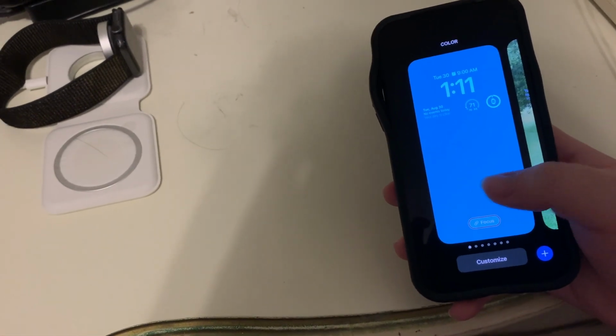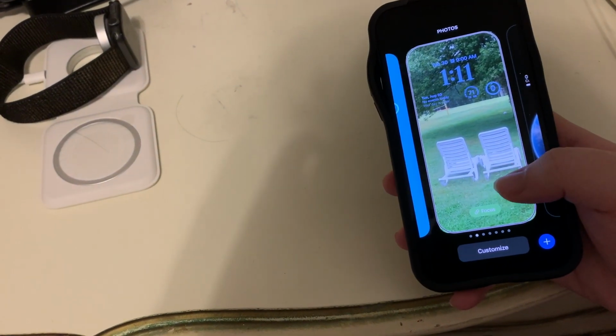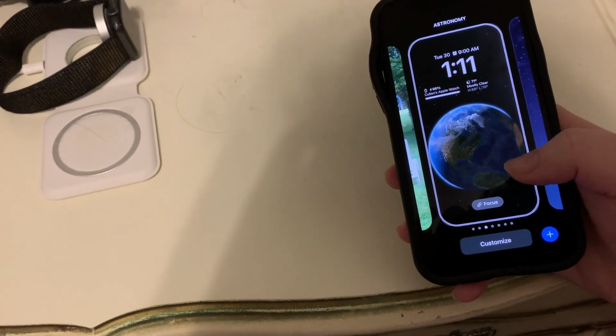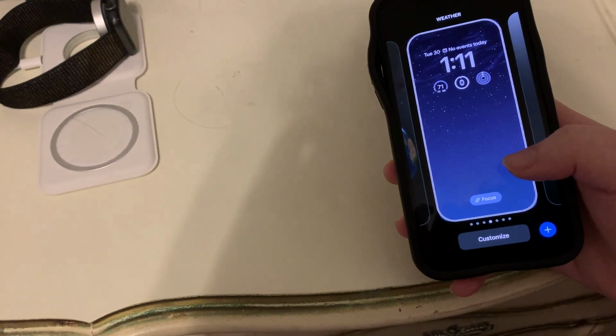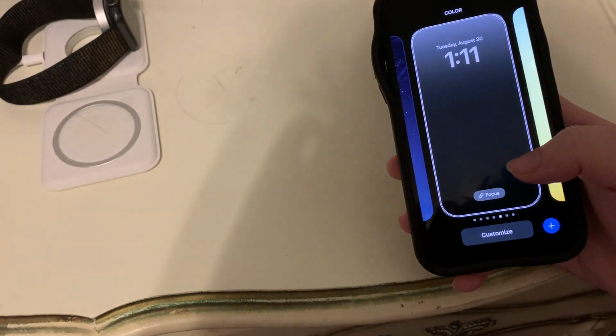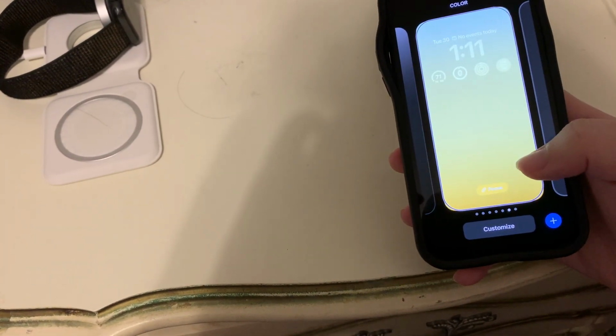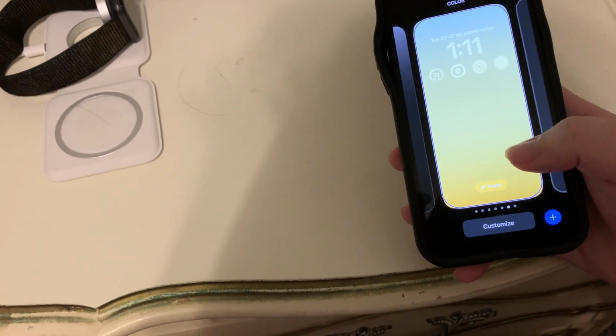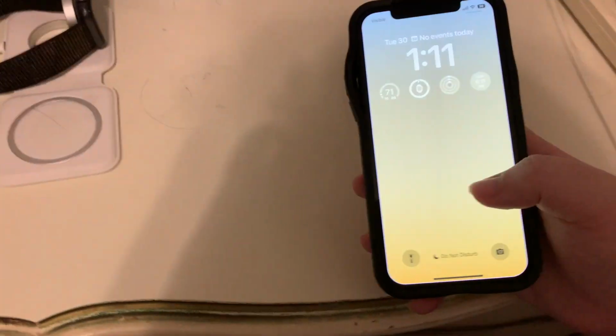So if I keep flicking right, Photos. That's one of photos. It's actually a photo shuffle. Astronomy. Activate to set astronomy as the focus. Weather. There's a weather one. Color. There's a color one. And I believe that is the one we just made. So I will double tap. Activate to set as the default screen.